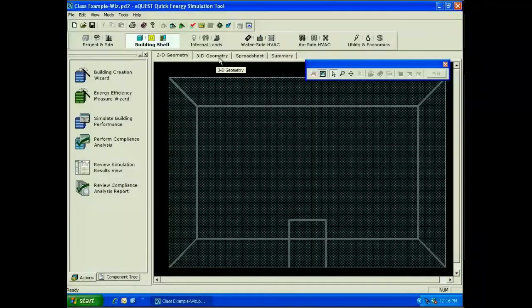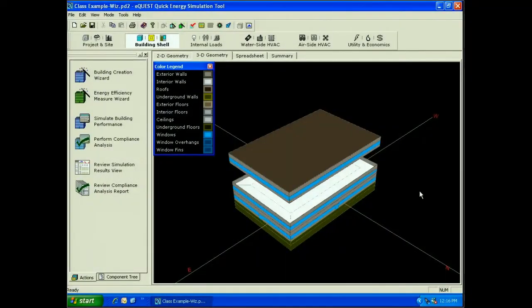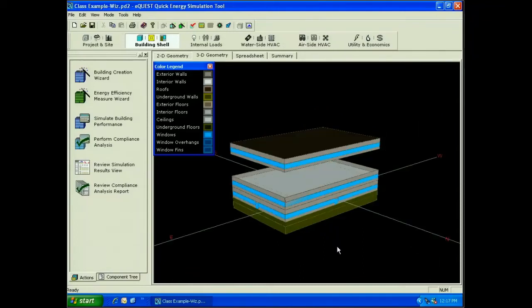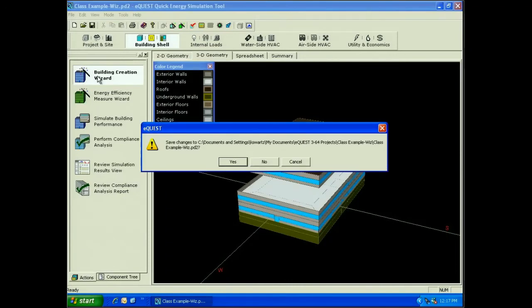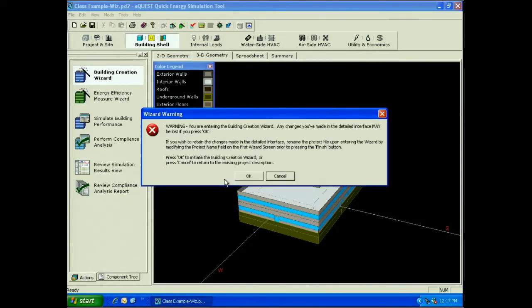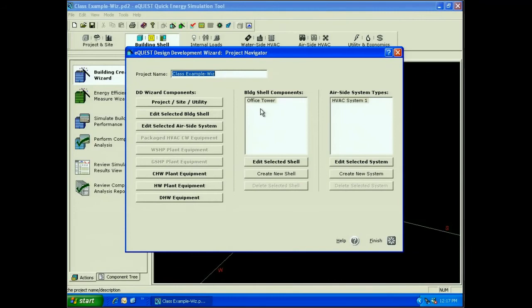When we go to the 3D geometry, we see that the building has the shape that we entered into it, and you can kind of see inside that it has the zoning pattern that we just entered. You can look around, see that it still has the windows all the way around. All right, so that's a good check. Let's get back into the building wizard. So click on Building Creation Wizard, click Yes. Has this warning, click OK. And let's get back into the shell, office tower.